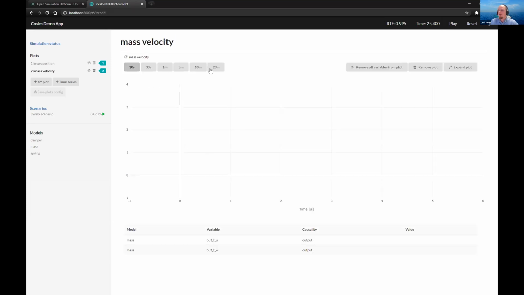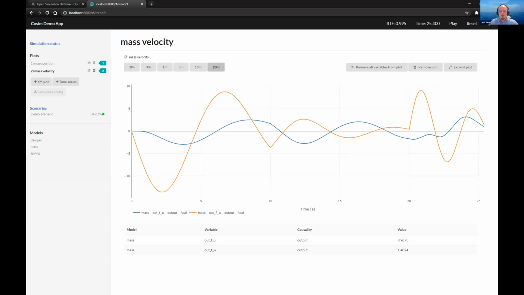Having a look at the mass velocity in y direction, we see that at 10 seconds, the mass is reduced, so the spring force increases the velocity, and then after 20 seconds, the spring stiffness is increased, so the period of the oscillations increases as well.